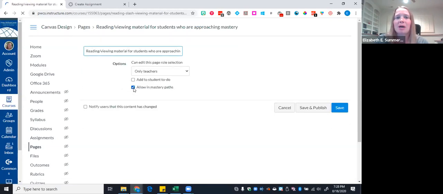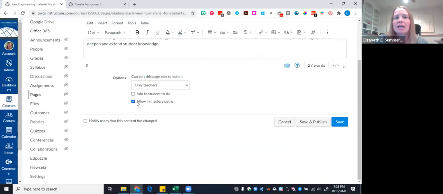If you check this button right here, that's the only way it will show up. However, if you're not using Mastery Paths and you have allow in Mastery Paths checked, no one will see this. So you would only check this if you're definitely going to use this as a specific thing in Mastery Paths. So again, I built my module, I put all my pages in it, and now I want to make sure that in any of my pages, allow in Mastery Paths is checked.